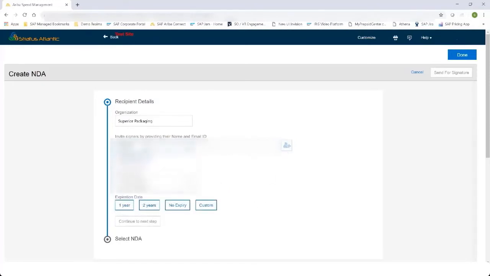And then I'm going to find the supplier user. You can see it pulls in the supplier's email address, and we'll go ahead and add that guy. We'll leave effective date as today's date, and we'll set the expiration to 1 year and go ahead and continue.